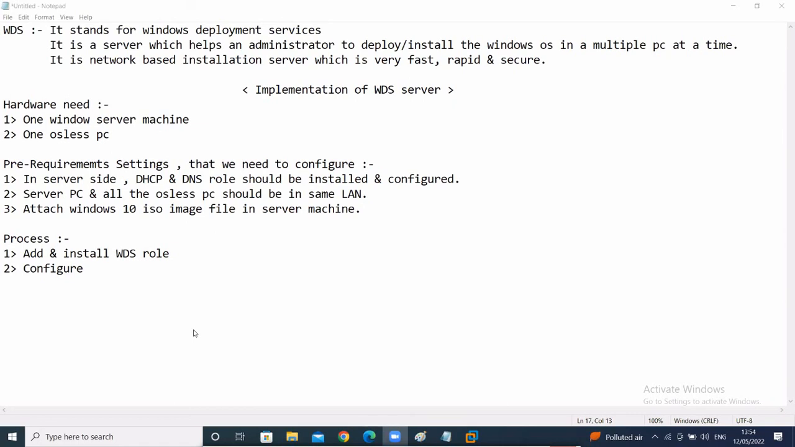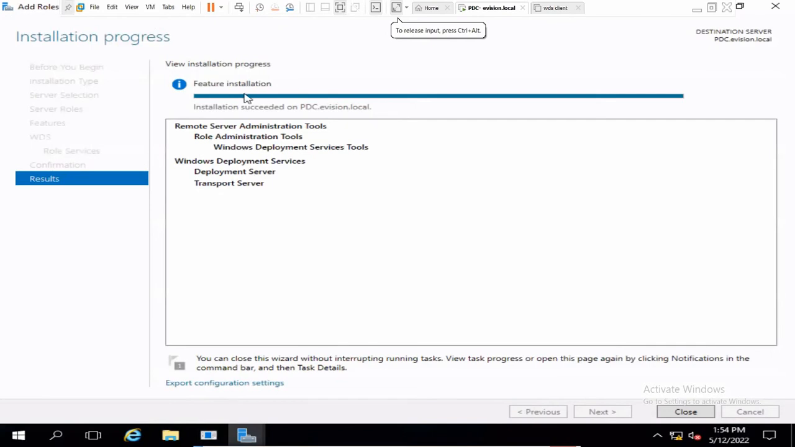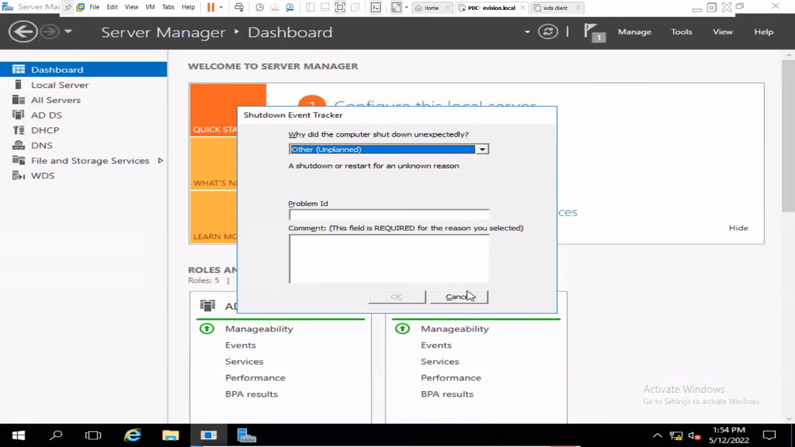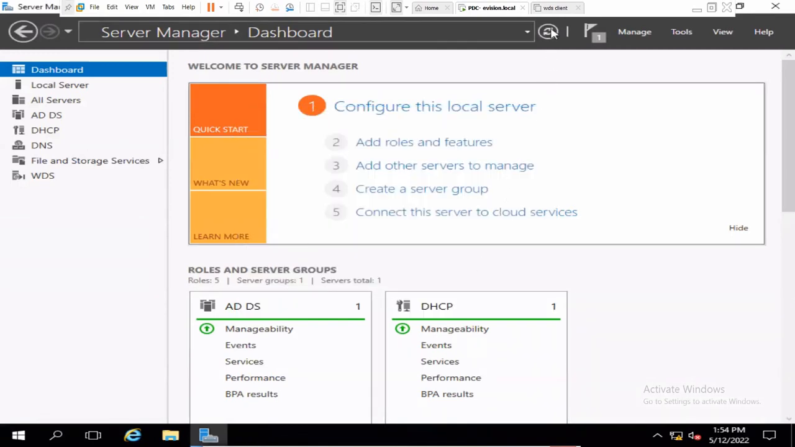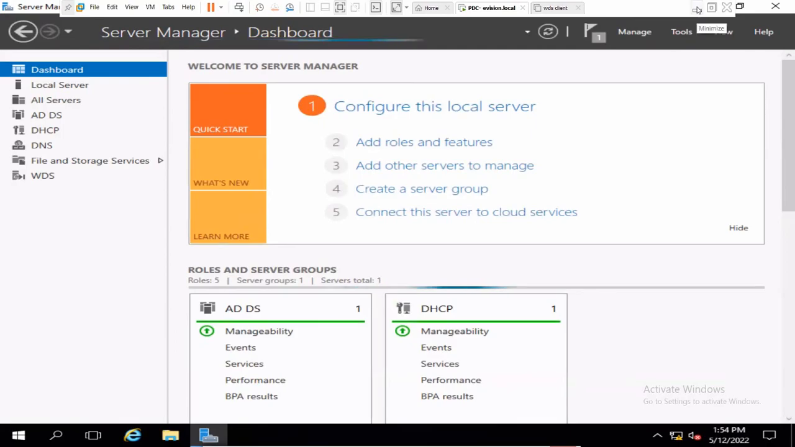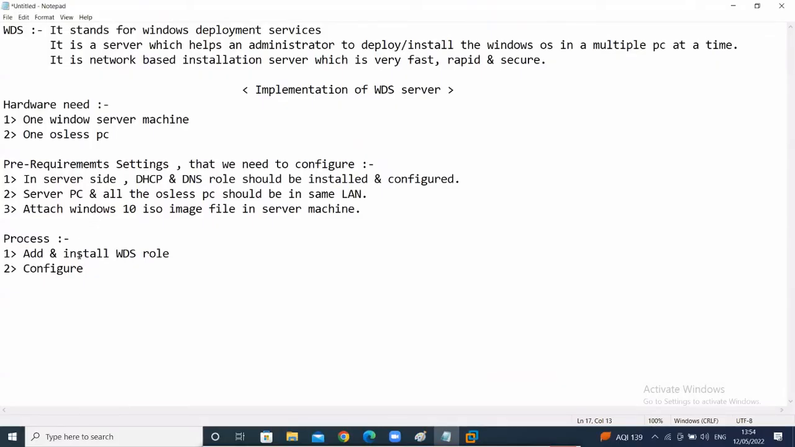Okay. So WDS has been installed, I will check. Yeah, installed. Okay, success. Click on close. Now WDS has been installed. Now we need to set it up. The WDS setup is something critical. Critical means it's not very hard, the thing is we have to go through a lot of process here.